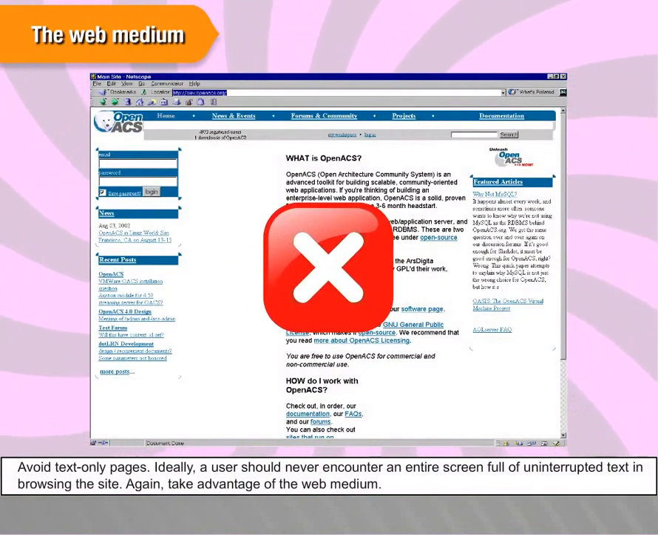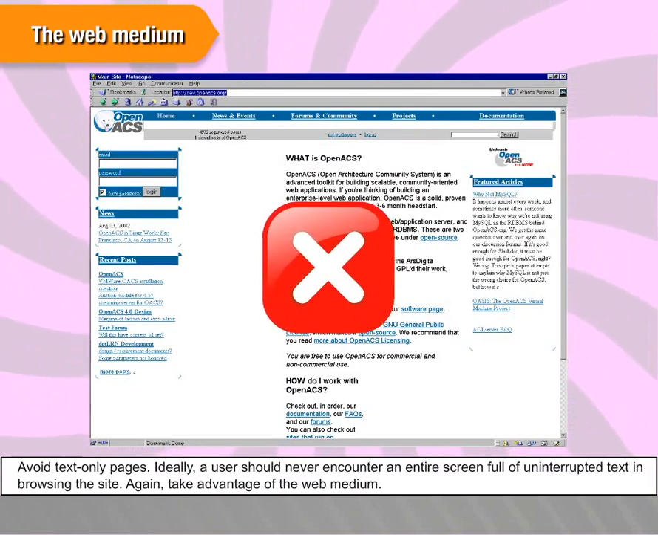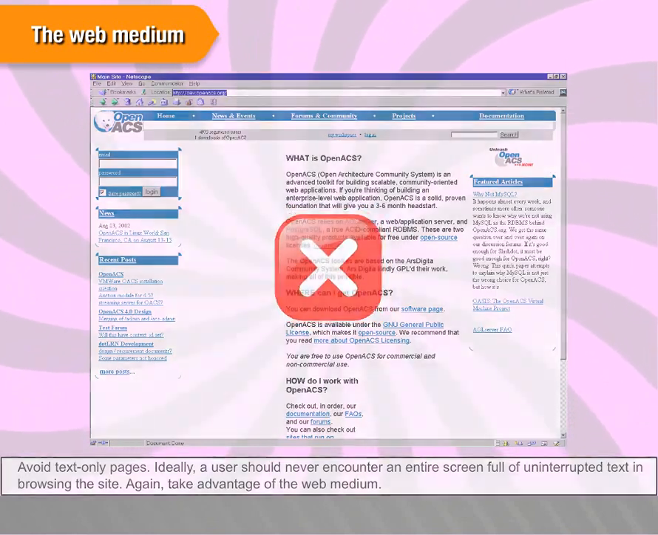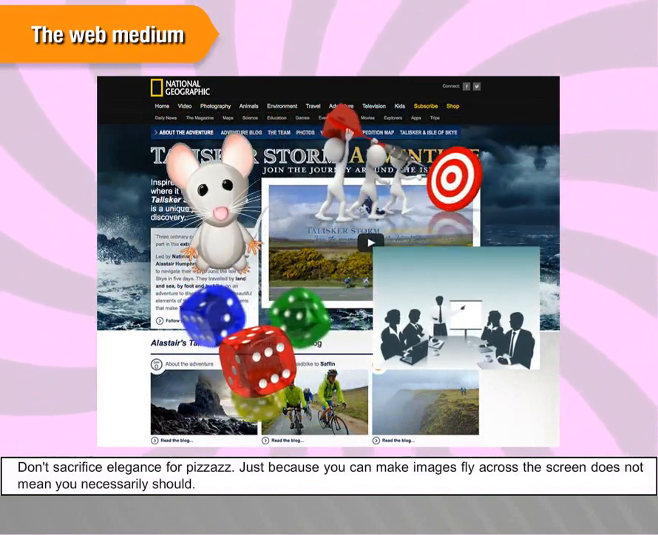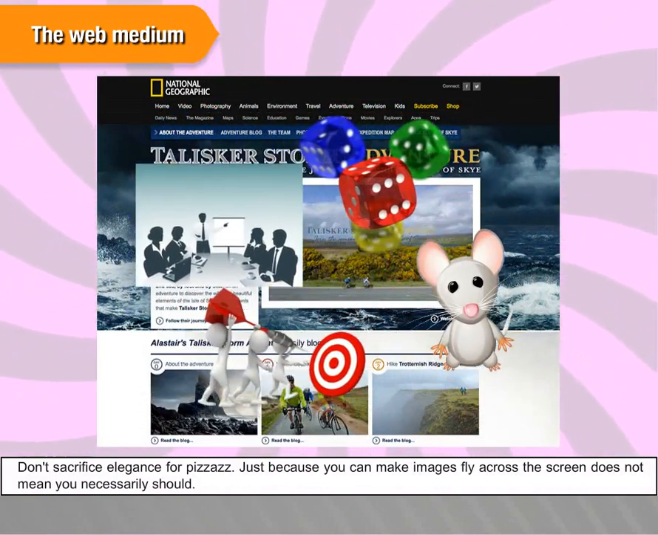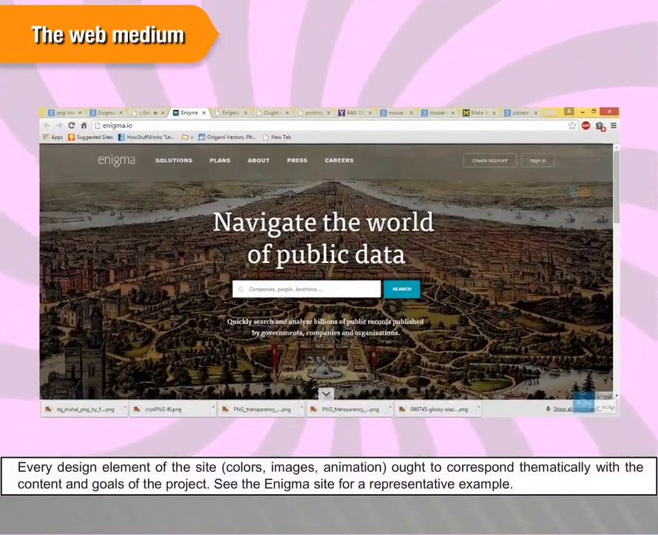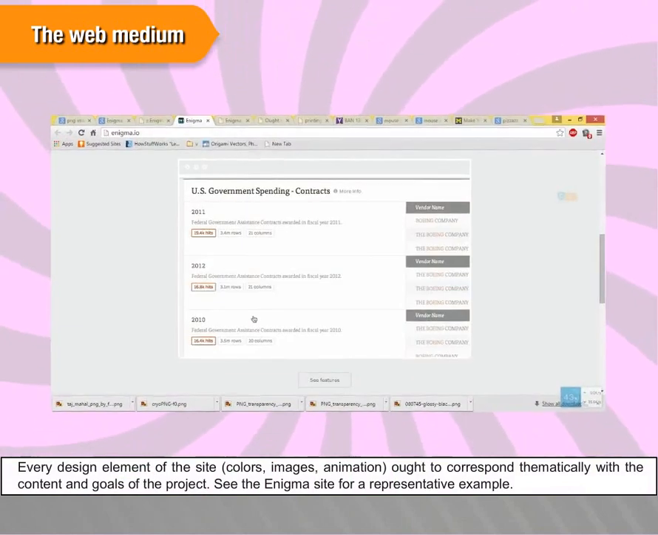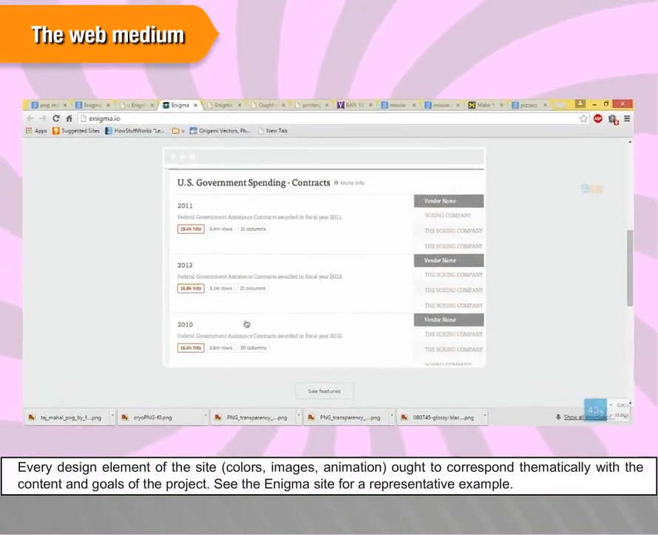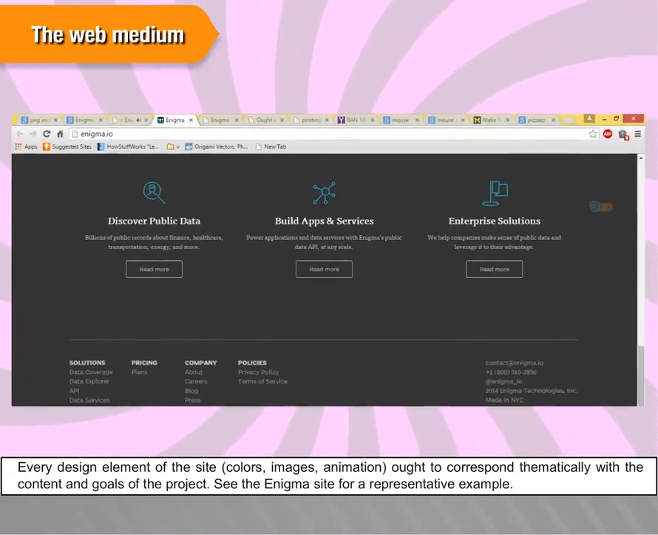Avoid text-only pages. Ideally, a user should never encounter an entire screen full of uninterrupted text in browsing the site. Again, take advantage of the web medium. Don't sacrifice elegance for pizzazz. Just because you can make images fly across the screen doesn't mean you necessarily should. Every design element of the site, that is colors, images, animation, ought to correspond thematically with the content and goals of the project. See the Enigma site for a representative example.